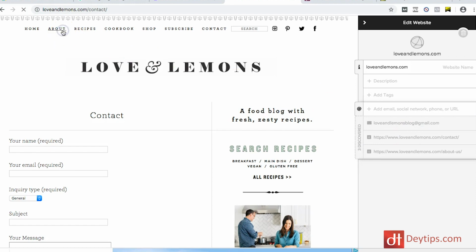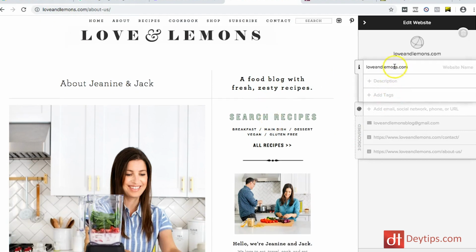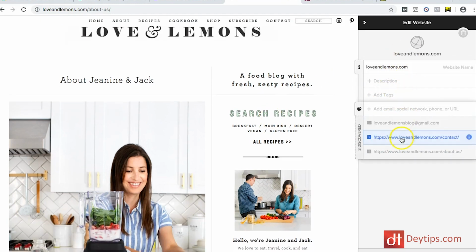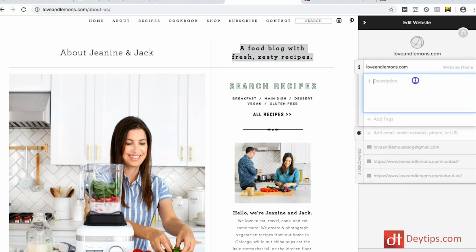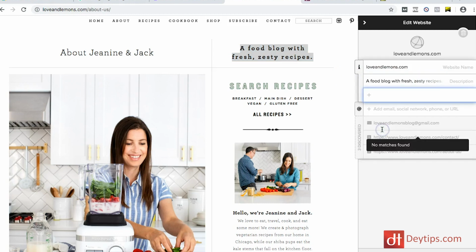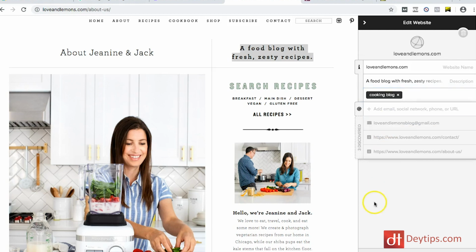If I click on the About Us page as well, this gives me more information that BuzzStream will either automatically populate for me, or I can just copy and put straight into BuzzStream. If I wanted to copy that and add it to the description, then I can. I can also add tags to this. If I wanted to put that this was a cooking blog, I can put cooking blog in the tags and add that tag, so that I can easily find and categorize the different websites. And then I can save, and it will add it to one of my projects. So quickly and easily, I can add it to my project.